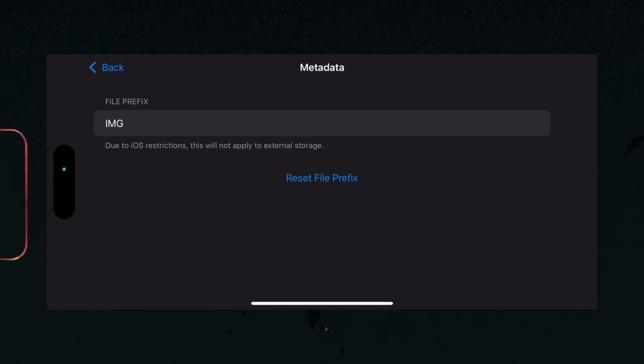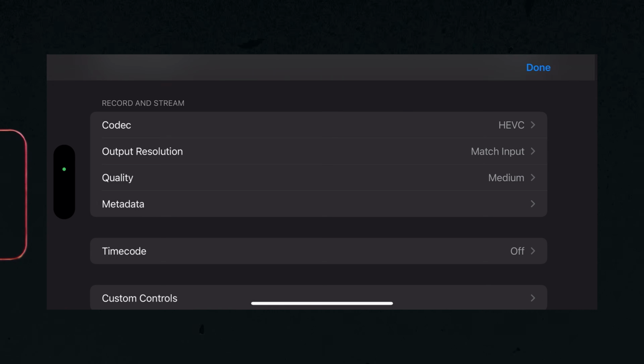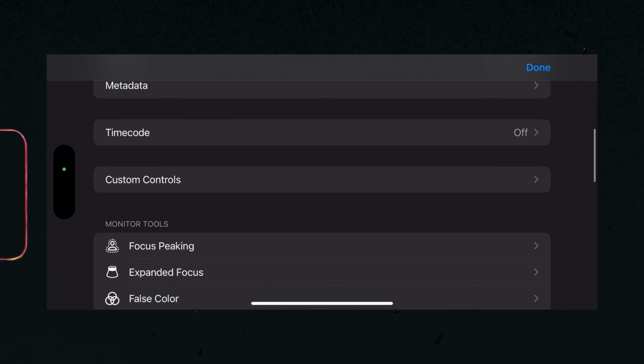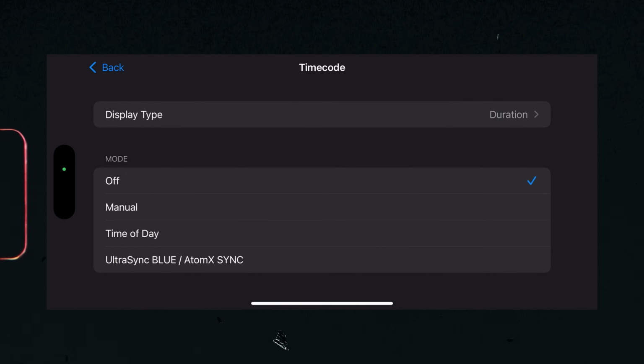It's going to be saved to each one of your files that you record with the app. Below that, we have time code. You can change the display type, and you can change the mode from off, manual, time of day, or you can do the UltraSync Blue Atom Sync.